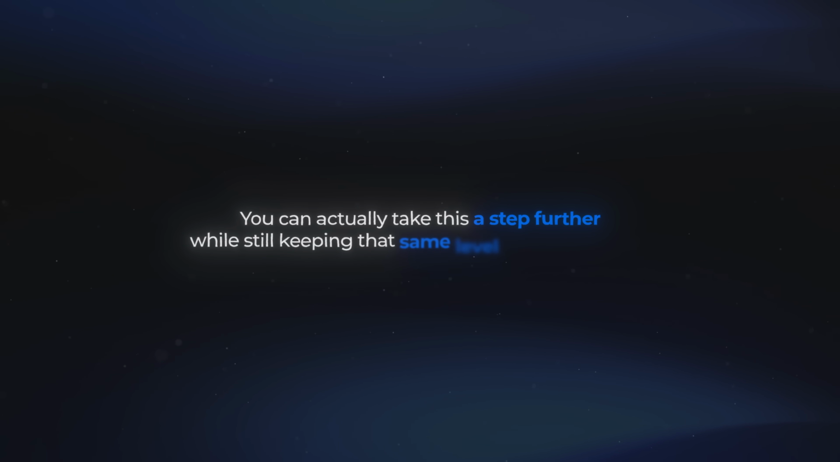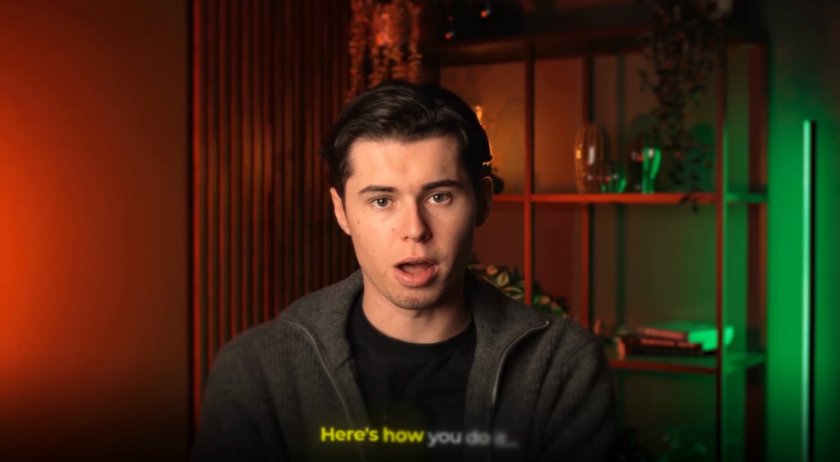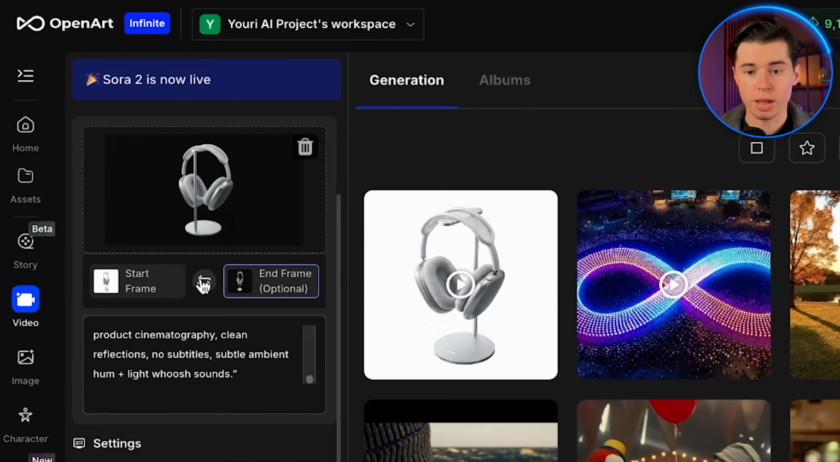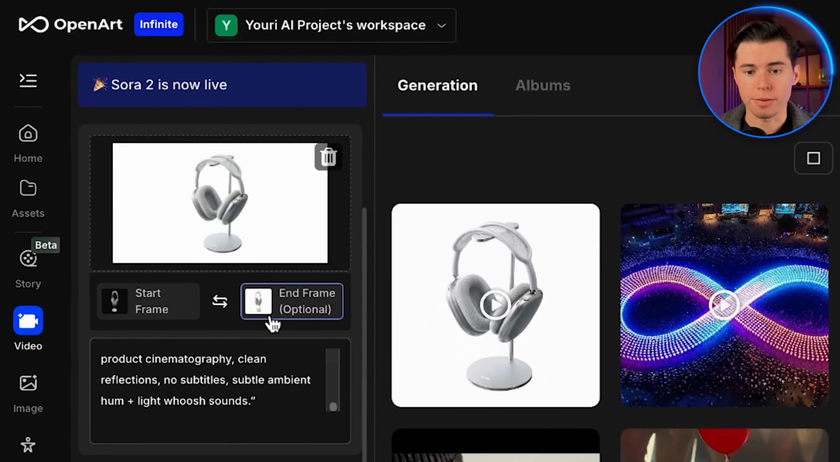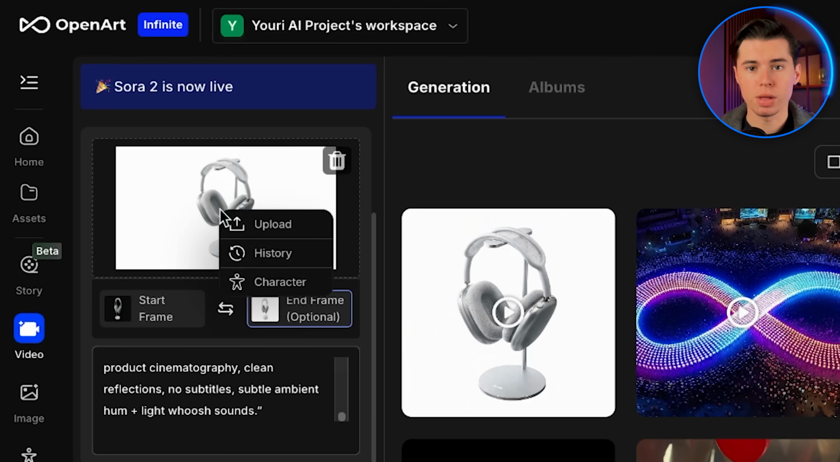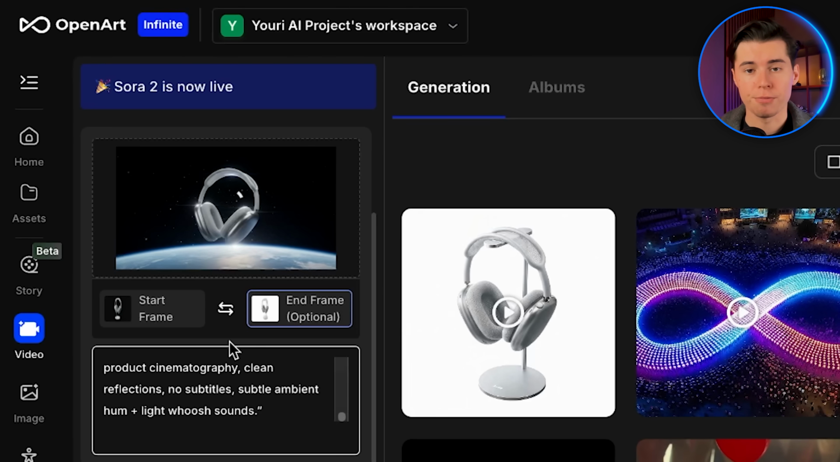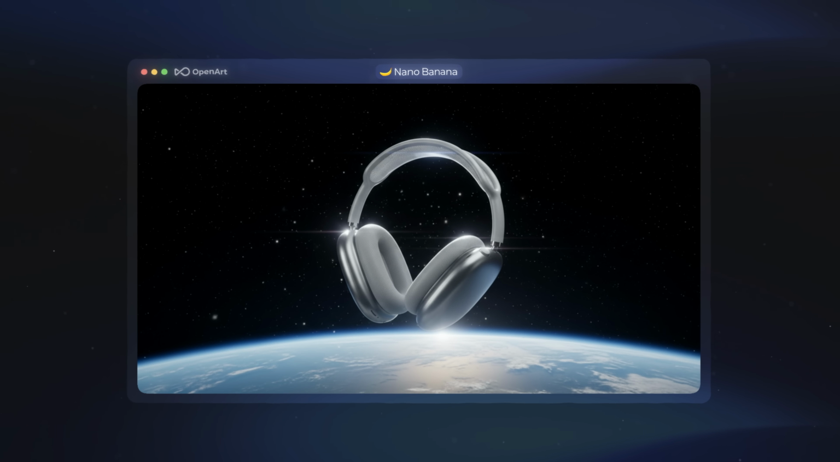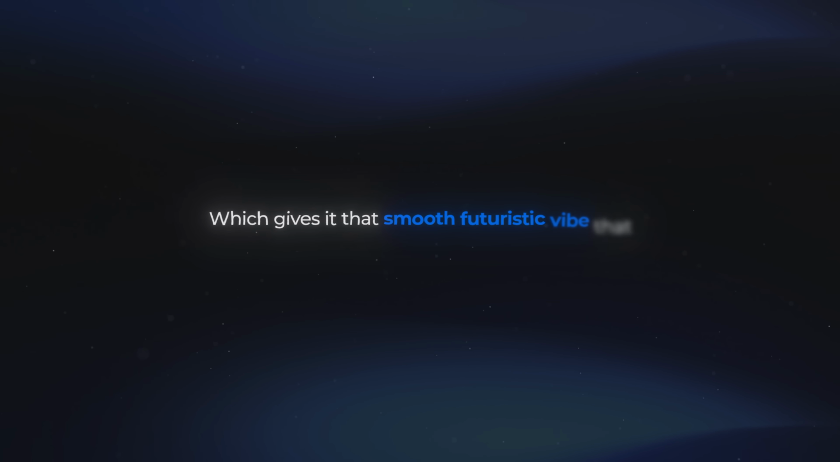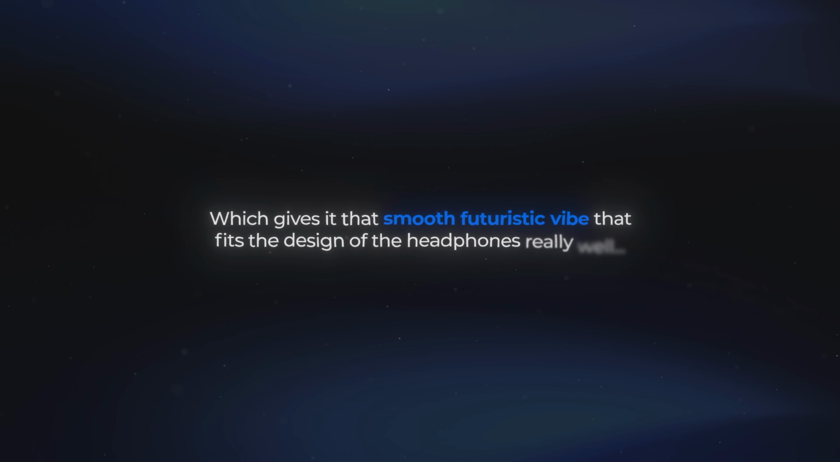But you can actually take this a step further while still keeping that same level of consistency. Here's how you do it. You'd click the switch button to swap your frames, making your end frame the new starting frame. Then you can import a new image for the new end frame. In my case, I made a new picture of the AirPods floating in space with Earth behind them, because I wanted the product to kind of fly out into space at the end, which gives it that smooth, futuristic vibe that fits the design of the headphones really well.